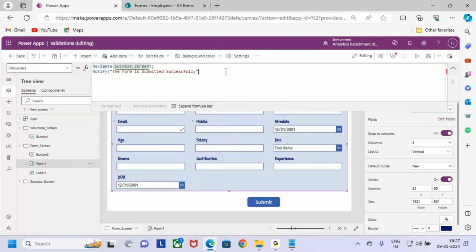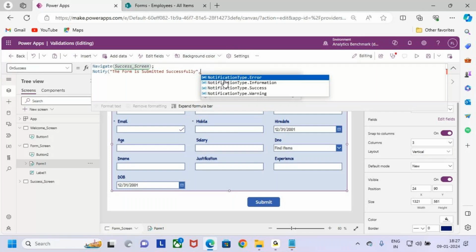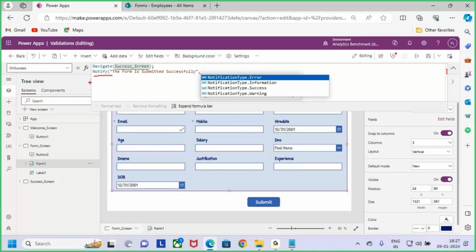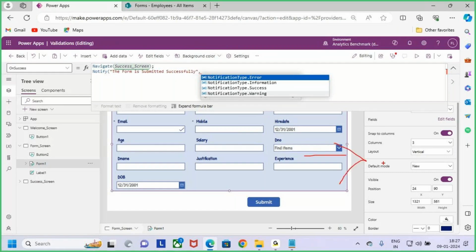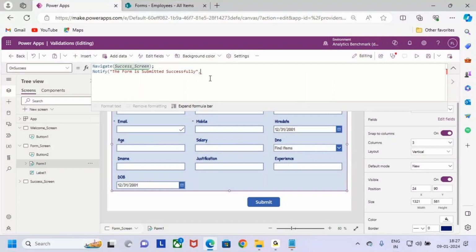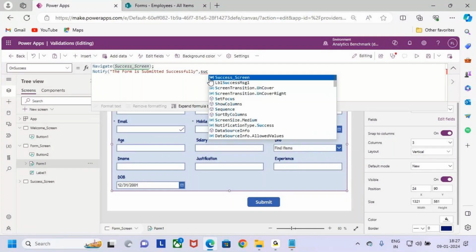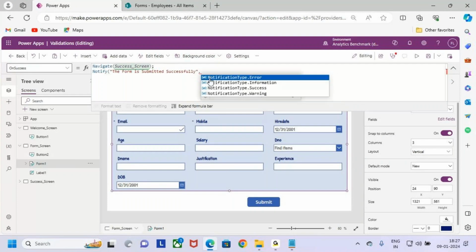Once after entering the message, keep a comma. Now what do you want to keep here? What type of notification is it? Whether this notification is an error, information, success or warning type. Tell me what type of notification I want to mention here. Once the form is submitted, I want to give a success message. So select the notification type as success.